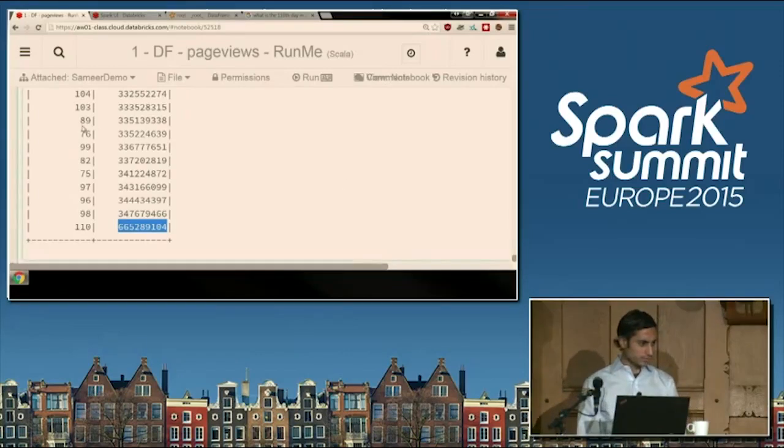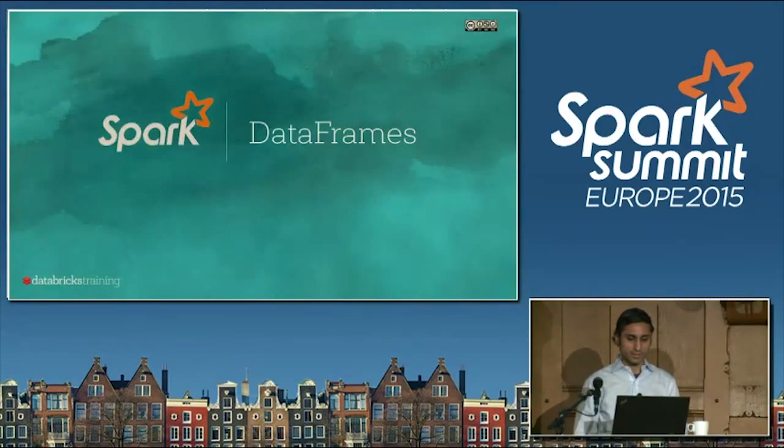And we are done with this lab. Let's move on to something else. Now, we will take a break in a little bit at 10:30. But before that, I would like to cover data frames for about 10 minutes. We'll take a break. When we come back, we'll tackle a different data set and do some different things with it.